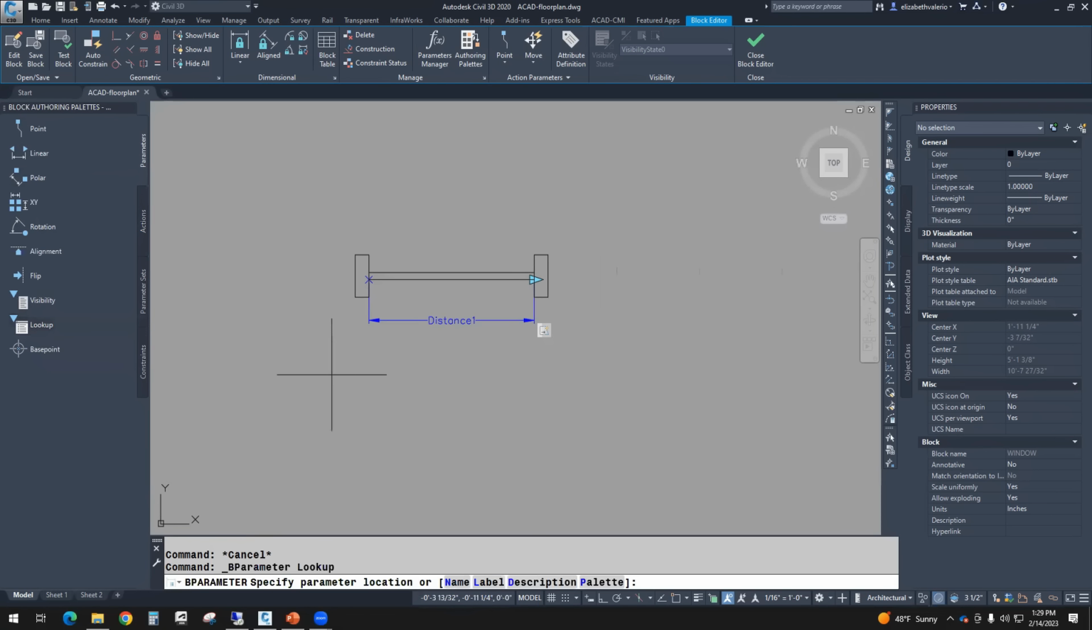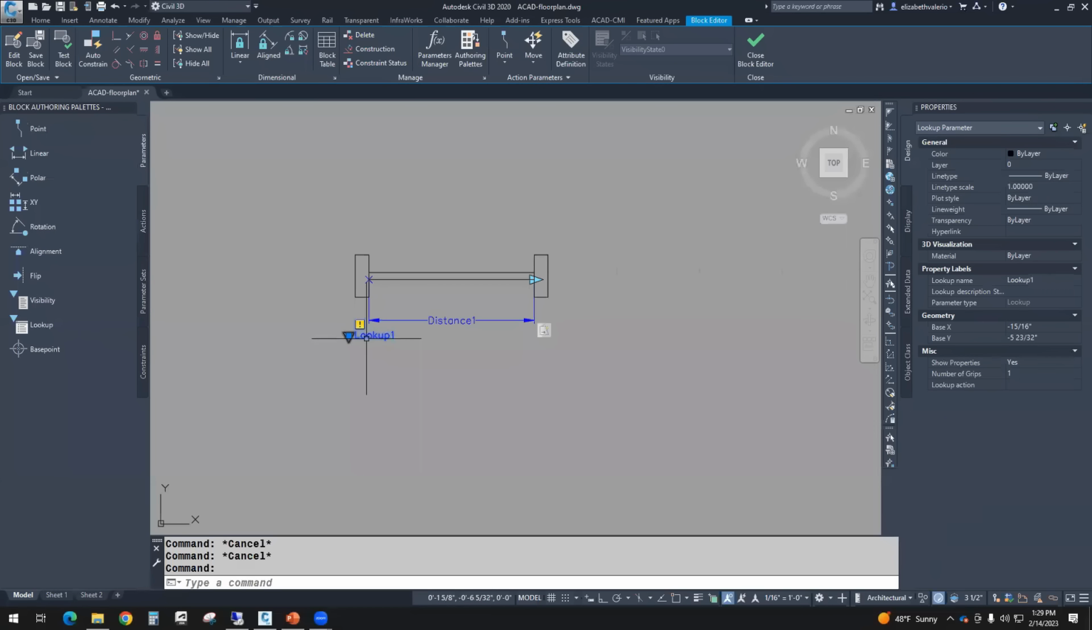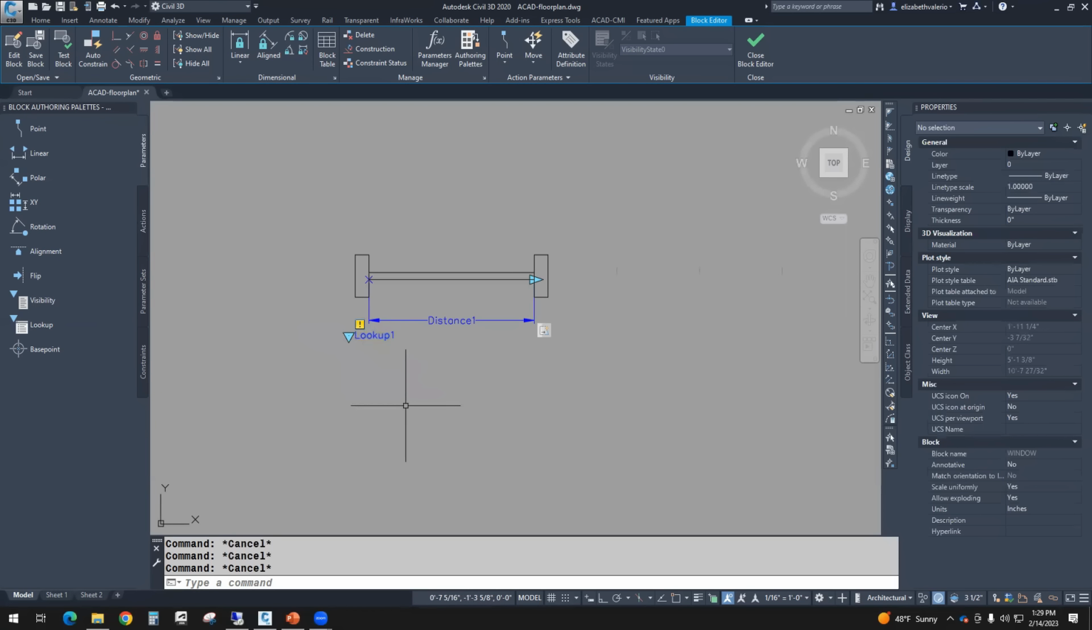And then we just need to place it somewhere. I'm going to place it right here. Right there, lookup 1. These can also be renamed. So if I click on lookup 1, where is it? Right here, property labels. You could change it and call it menu or something, but it's not that important. Okay, so lookup 1. Now, how do I set up that menu?